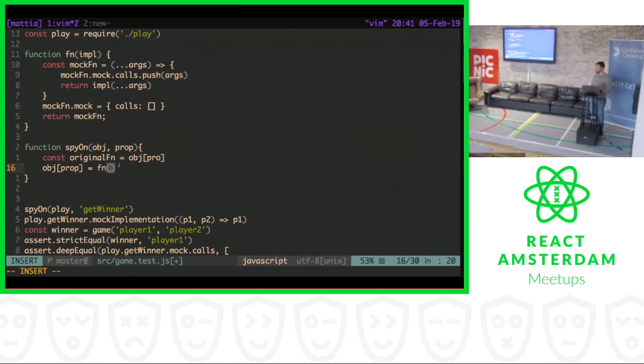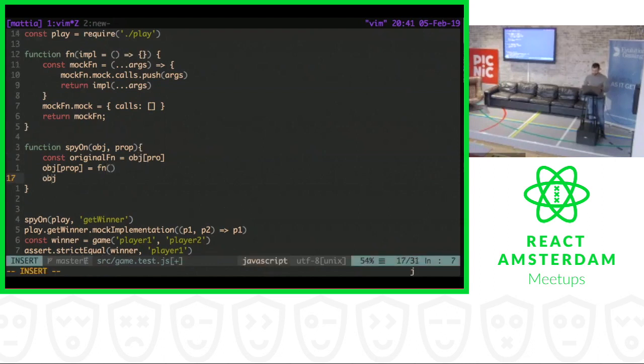In this case, we're instantiating the getWinner with an empty fn function, but the fn function is expecting to have an implementation. So we need to pass a default value as an empty object, otherwise we'll break. And the last step is to revert it back. To revert it back, we want to have a property called mockRestore, that when we call it, we actually revert it back. So we want the object property to be the original value.